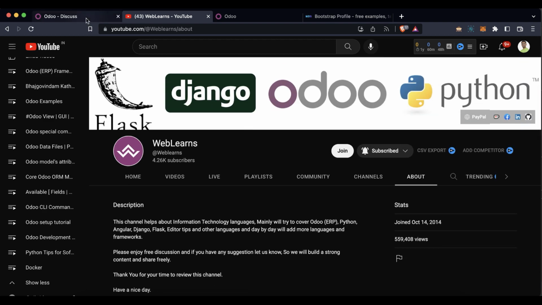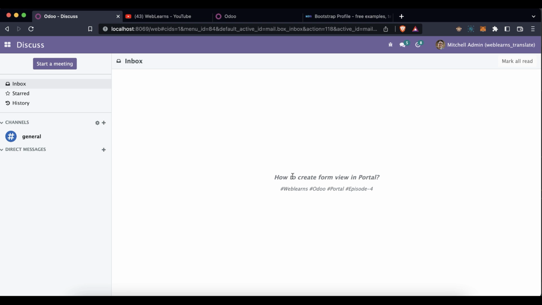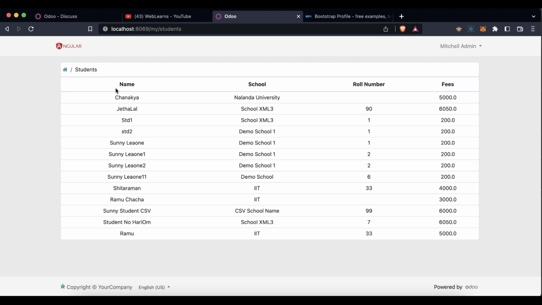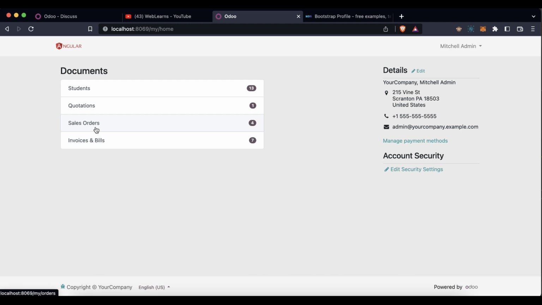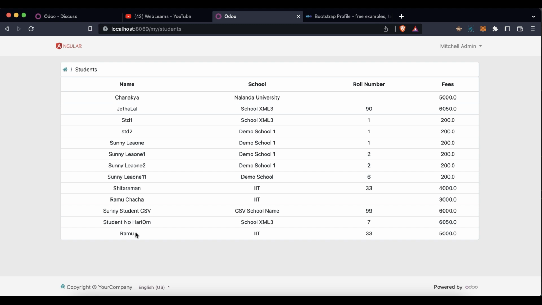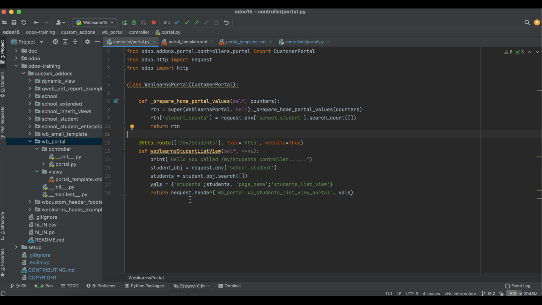So let's get back to our main topic: how you can create a form view in the portal side. We have already created a main menu in the portal side. When you click here, you can see it displays the list view, right? Now we are trying to add one more interesting form view for the student profile, same like the sales order. So first, we also have to create a new controller for the form view. So let me go here.